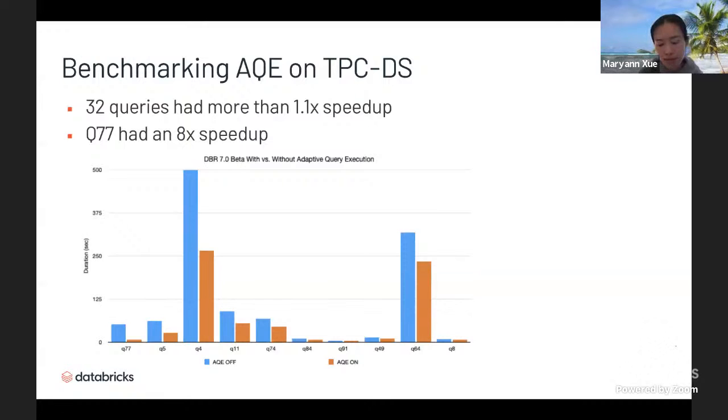It's interesting that the TPC-DS benchmark doesn't have data skew at all. So the improvements we're seeing here have merely come from join strategy selection and partition coalescing, the readjustment of the partition number. And with queries that do have data skew, we've seen huge improvements coming from the skew join optimization.